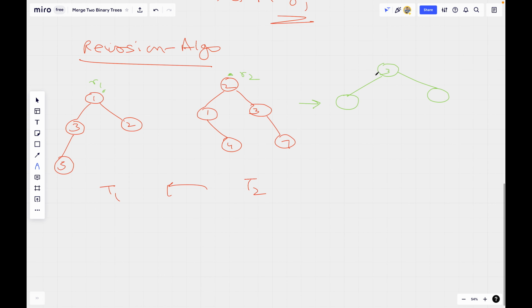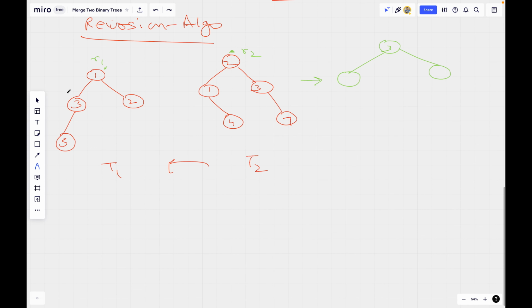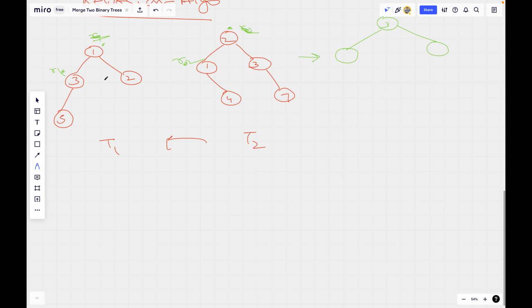So initially R1 will say, okay, I have updated my value. Now go ahead and merge my left subtree. Now we reach here, R1, R2. Now R1 will update its value to 3 plus 1, 4, and R1 will say, I have updated my value, go ahead to my left subtree and merge my left subtree to R2's left subtree, right?